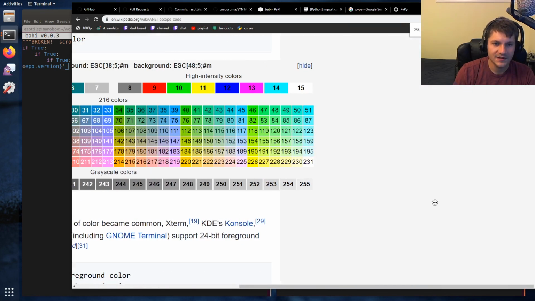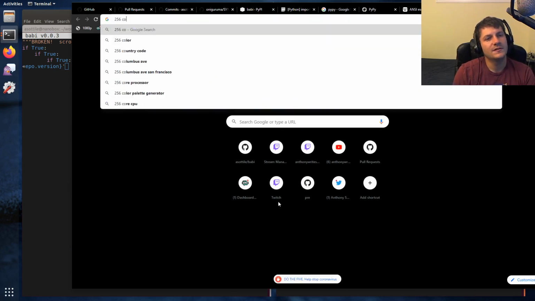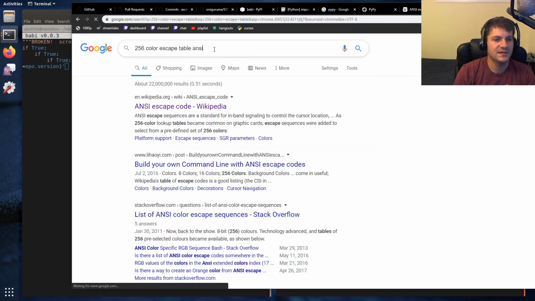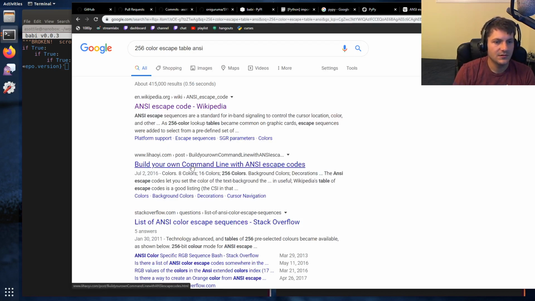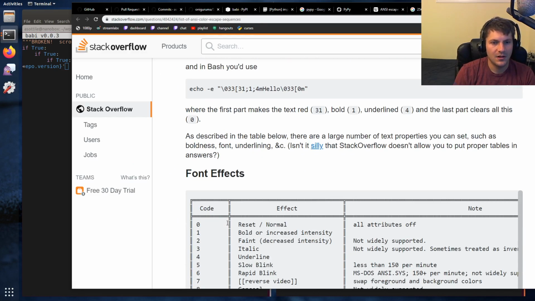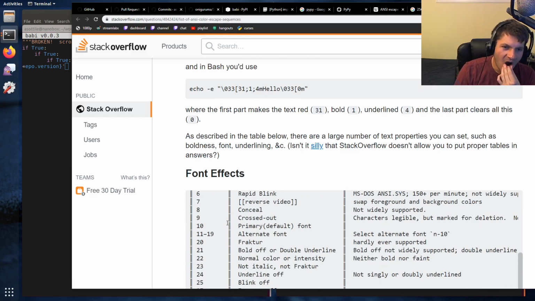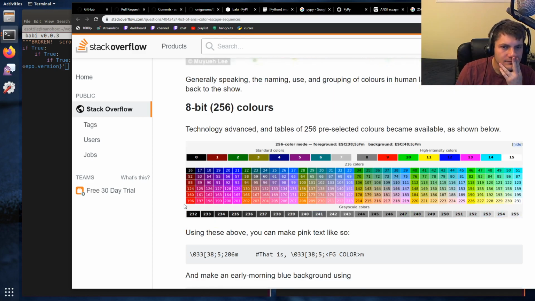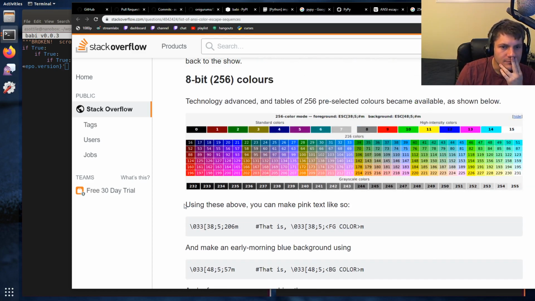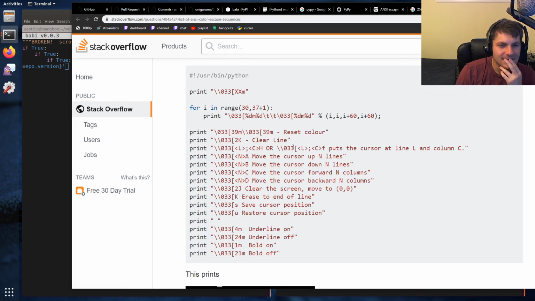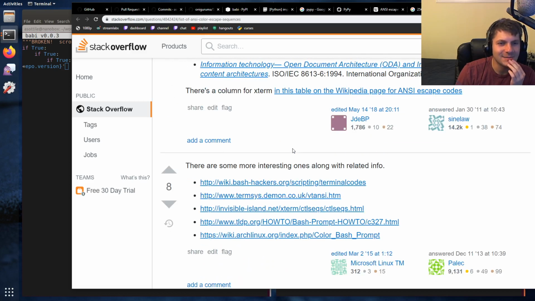Oh, they don't actually give us the hex codes here. 256 color escape table. That's just the screenshot from Wikipedia. Should I just generate the table? I guess I can just generate the table and pick one.